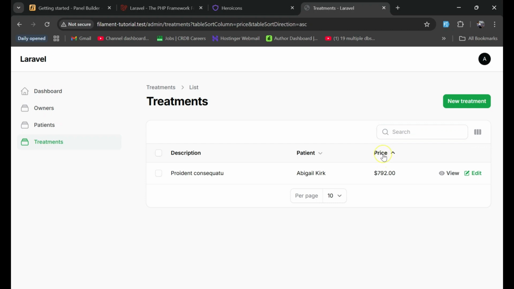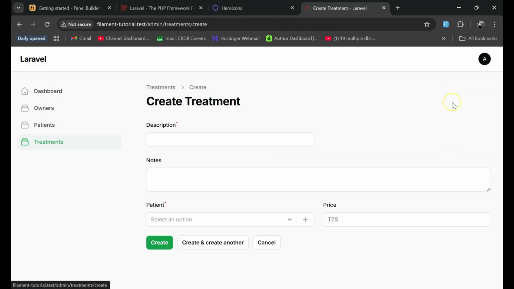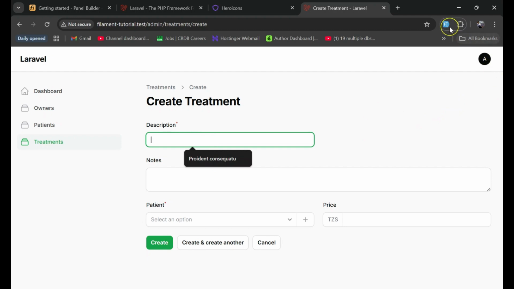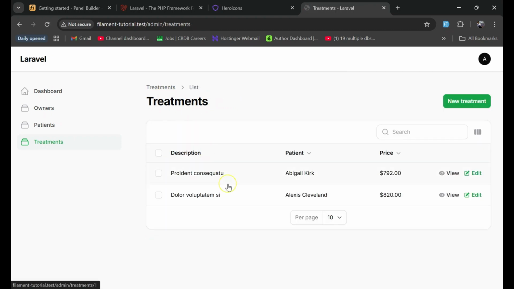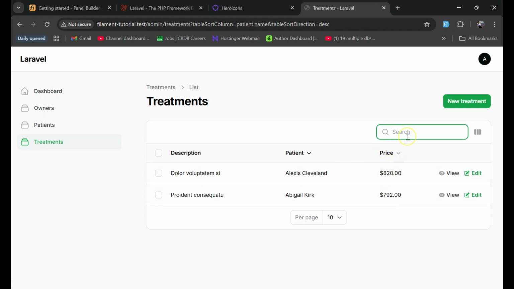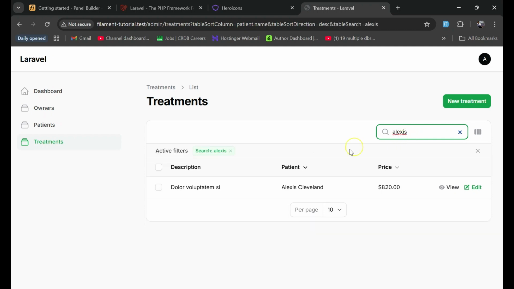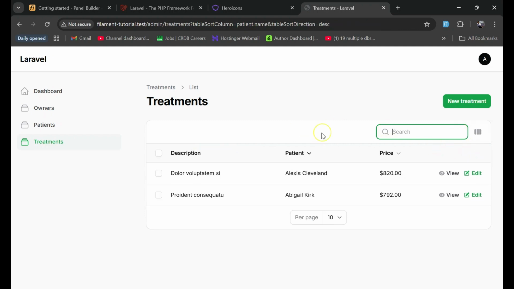Also you can sort. For example, if you add another one, let me add another treatment for the second patient, and now if I go back to the treatments, you can see I can sort them. If I go back here, you can see it is working fine. And if I try to search for Alexis, you can see it is fine and it works. Yeah, so that's how easy you can create these resources.